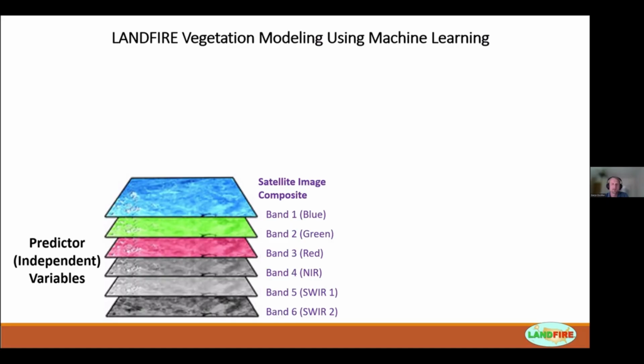It stacks them up and then finds a percentile. So we can pick whatever percentile we want of that stack of reflectance values. We often use the 50th percentile because it gives us the average. But we also look at like the 15th percentile or the 90th percentile. So that forms the basis for our predictor variables.